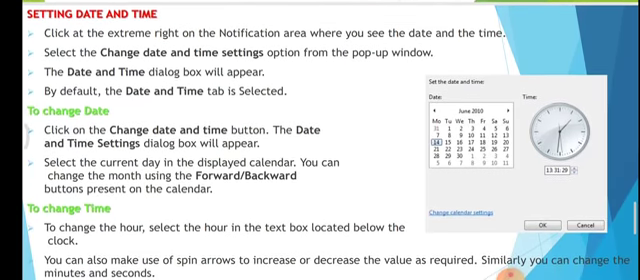Setting date and time. First, click at the extreme right on the notification area where you see the date and the time. The date and time options are available on the taskbar area on the right side. Select the Change Date and Time Setting option from the pop-up window. The Date and Time dialog box will appear. By default, the Date and Time tab is selected.